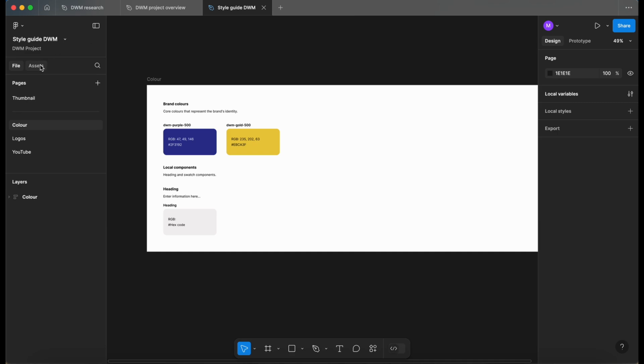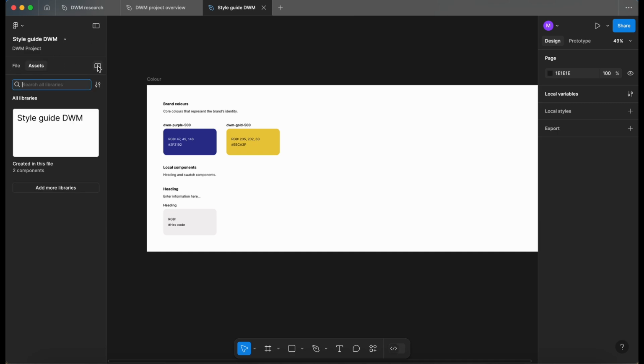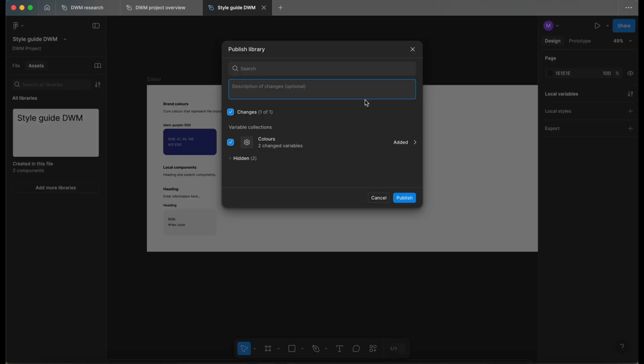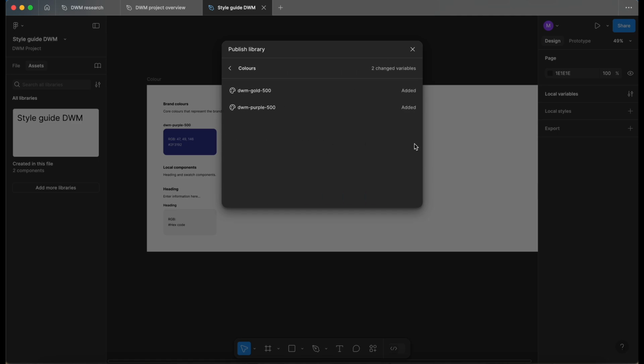So what I'm going to do is go to assets. I'm just going to click on this book icon here, which is for libraries. As you can see, it brings this pop-up. It says we've got some assets created in this file. We're in the style guide file. It says publish here, so I'm going to click on publish. So now what it's telling me is we've got some changes. So here you can see we've added variable collections. It's related to colors, and we've got 2 changed variables. So if I click on the arrow, it shows me that we've added gold and purple 500.